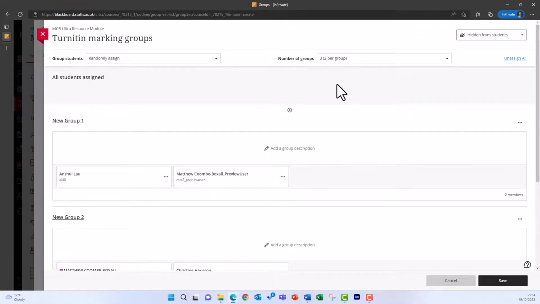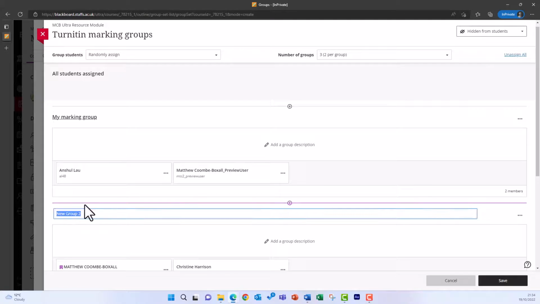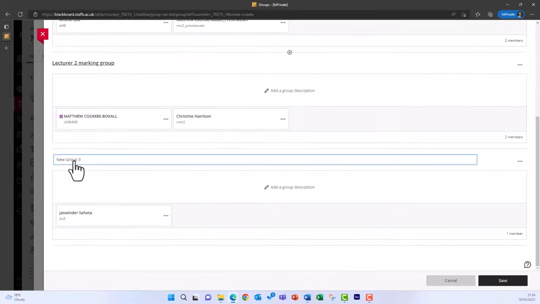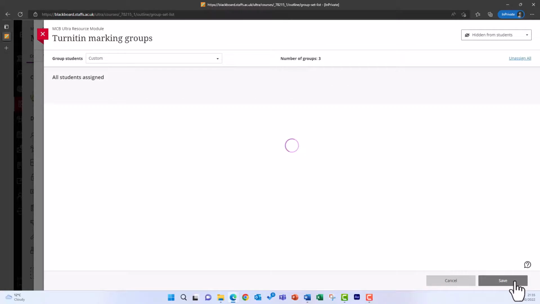Once created, you can view the groups by scrolling down and then renaming the groups by clicking on the titles of the groups, where they will initially be named New Group 1, New Group 2, New Group 3, etc. Click on the title and enter a new name for that group, which will be the name of a colleague. At this stage, if you're happy with your groups, click Save.